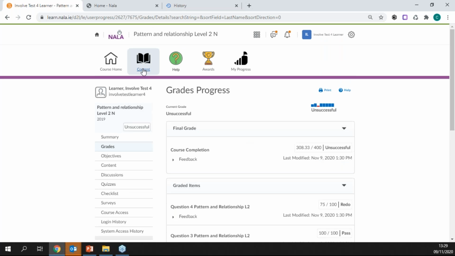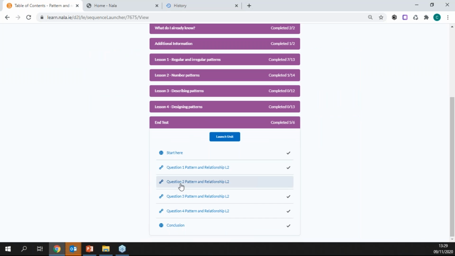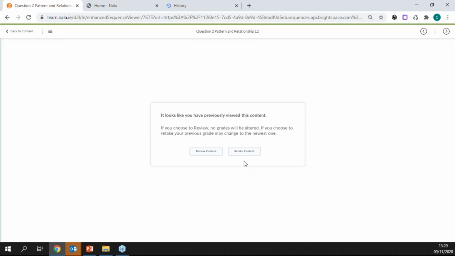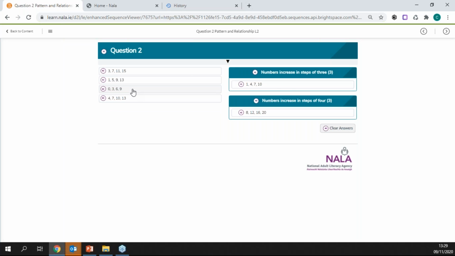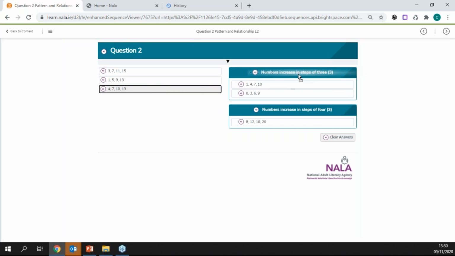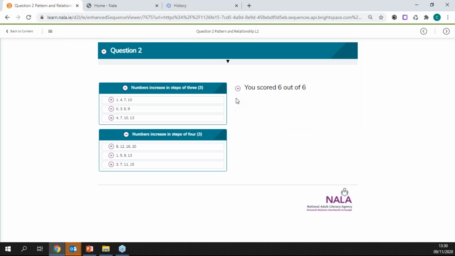So at this point, as a learner, I can simply go to content, go straight back to the end test, and indeed go straight back into question 2. And the important thing here to note is that I need to retake the content so that the grade will change. Okay, so I'll try and get this one right this time. Okay, so that's question 2. So I got it right this time.